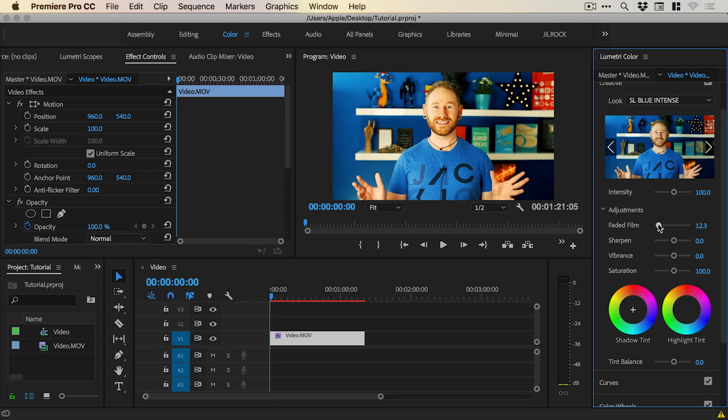And we can then go and add like a faded film effect. If you increase that slider, you can adjust the saturation. You can adjust by increasing or decreasing the intensity. There's a whole bunch of things that you can do.